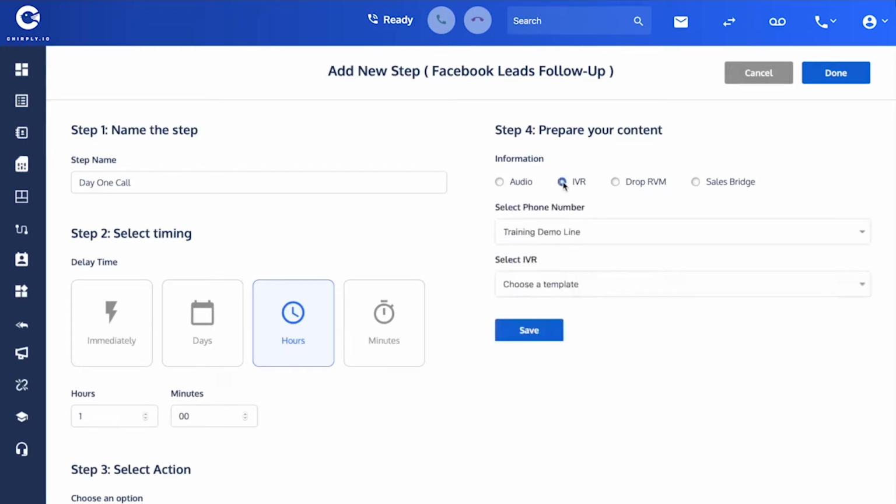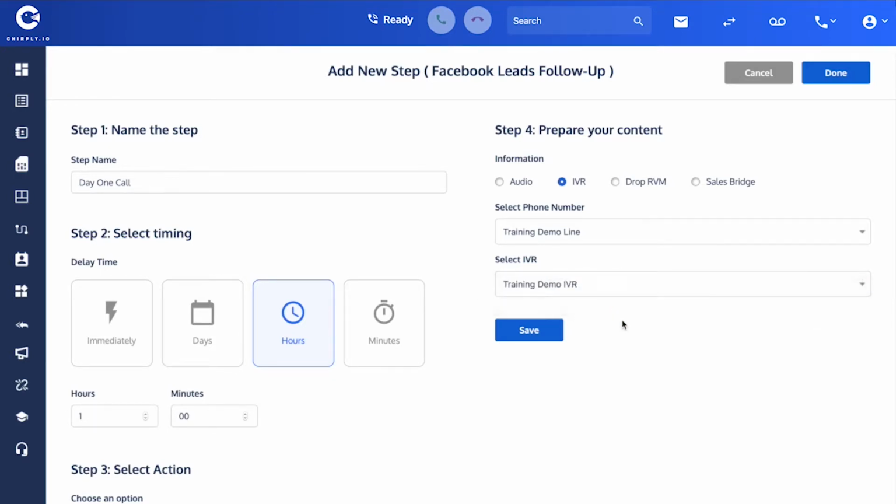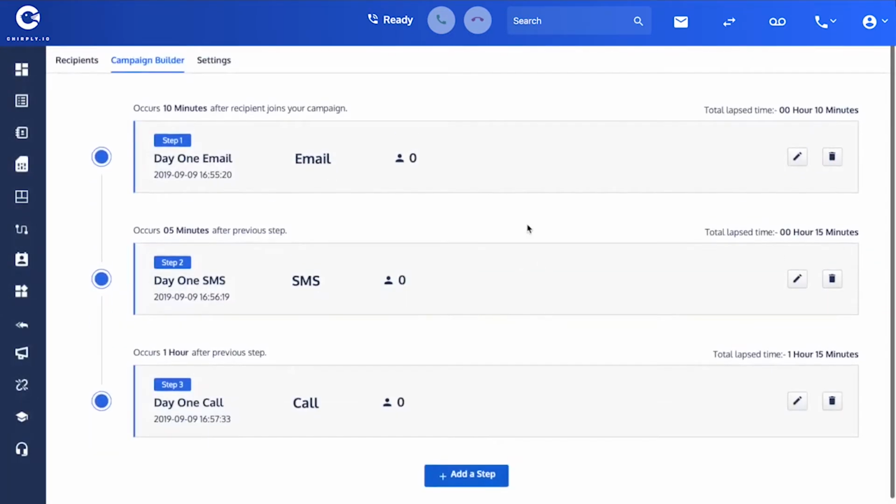So let's just grab as an example an IVR, which again you'd choose the phone line that you want this outgoing call to originate from, my demo line, and you're choosing your IVR template. So there's my previously created IVR. And when I save that, you'll see now step 3 is in here.